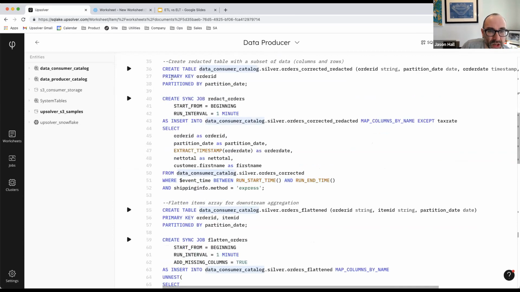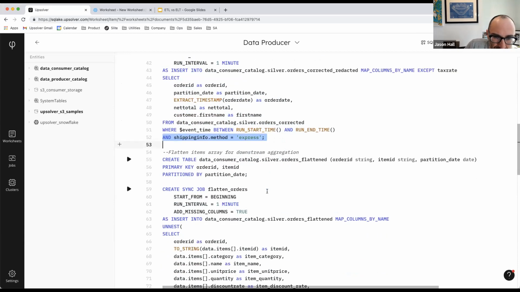We could also possibly create redacted tables, right? We've got terabytes of incoming data. We don't need all of that for this particular analytics use case. So we can filter data just by a simple where clause, right? Now we've maybe got a redacted use case where we write a subset of columns and a subset of records into a silver table for analysis.